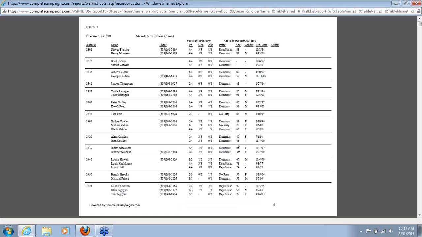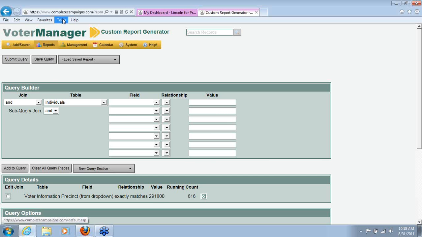And one thing we can add to that is actually barcodes, so that when your walkers are out going door to door, you can actually have a barcode as they're collecting data. They come back and you can just scan the barcode and scan the items that need to be added to that person's record. I'll show you just quickly how that works.